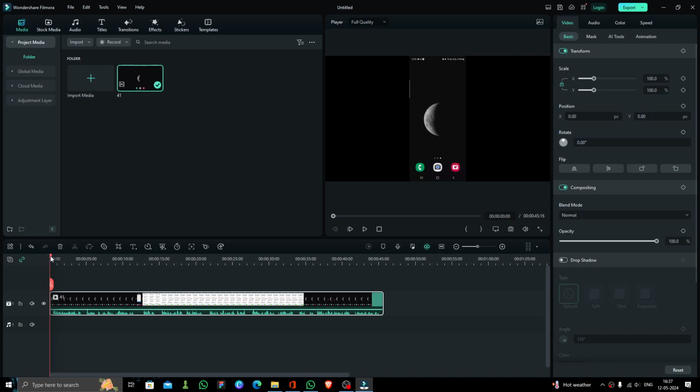So first let me explain how to cut this video. To cut this video you have to use this scissor icon. When you click this, you will have two cuts here. As you can see, these are the two parts of the video. Now we can add a transition here or another video also.